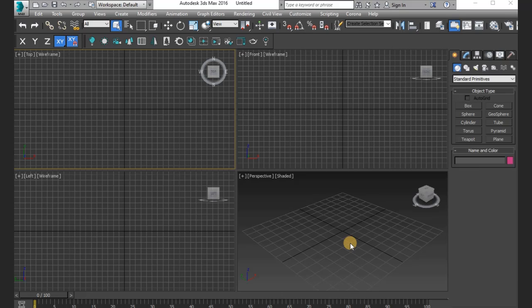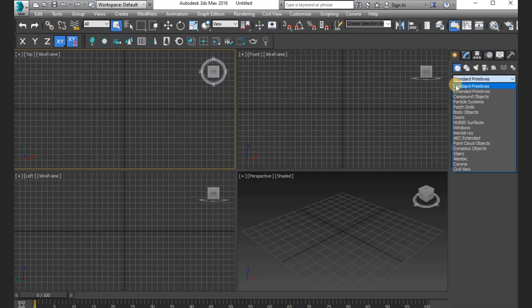You can use these primitives to create simple 3D models, such as table, box, chair, and so on. All the standard primitives can be created dynamically, using the mouse or by specifying the parameters in the keyboard entry rollout of the command panel.